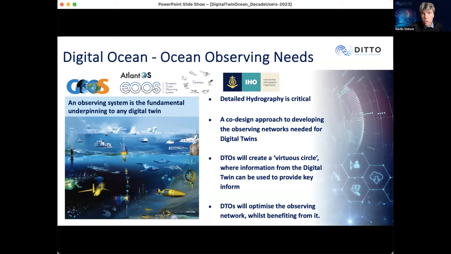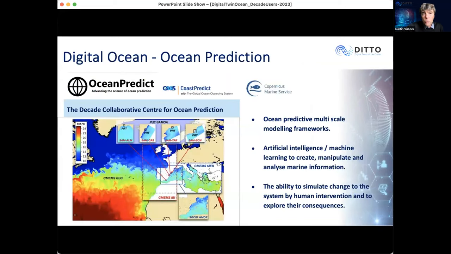And there's interesting dialogues between private sector, public sector, open data, which I hope will be mostly like that, but there will be some proprietary data. So interesting space around observing. There's no twin without a prediction system. So programs like Ocean Predict, Coast Predict advance that.